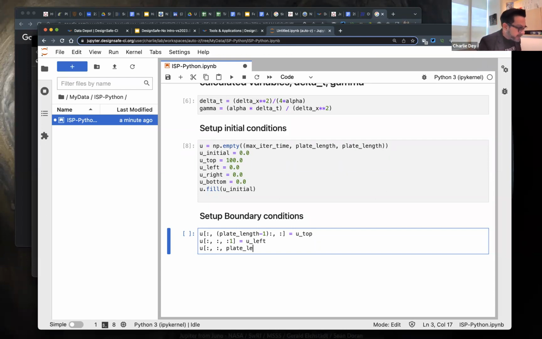You know what I'm thinking? I'm thinking I should have just had plate length equal to 49. No, I think I do need -1. Now I'm thinking of it. Plate length -1, and everything after that. So I'm going to put a colon there. That is going to equal u right.